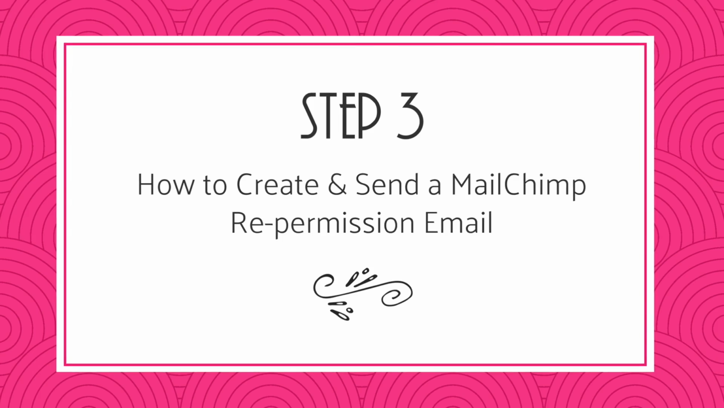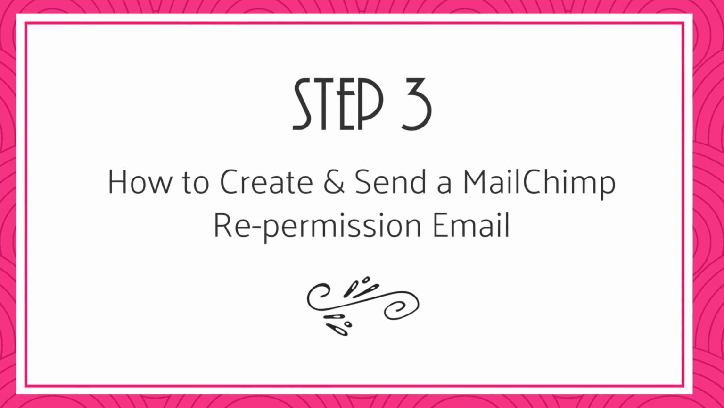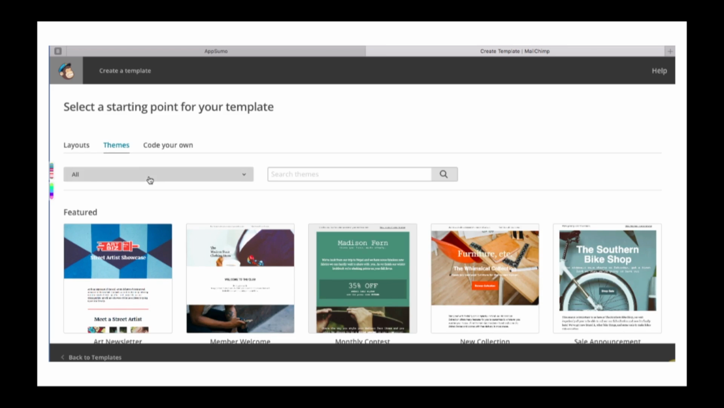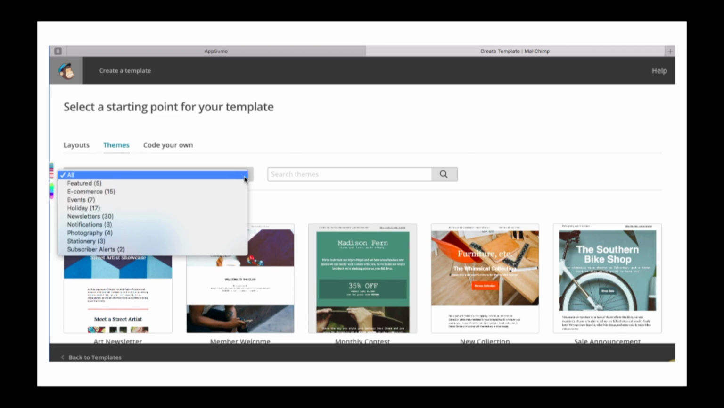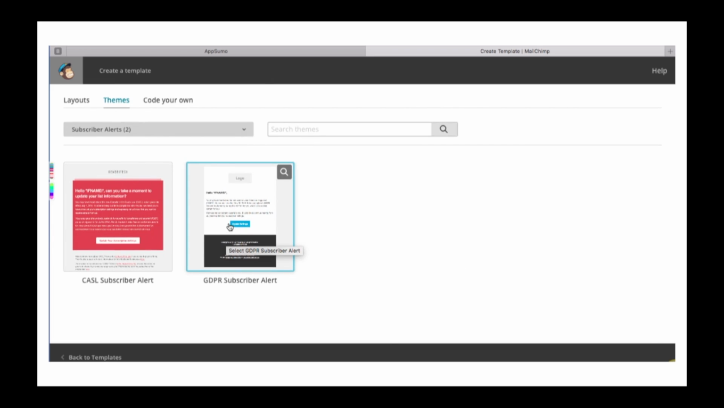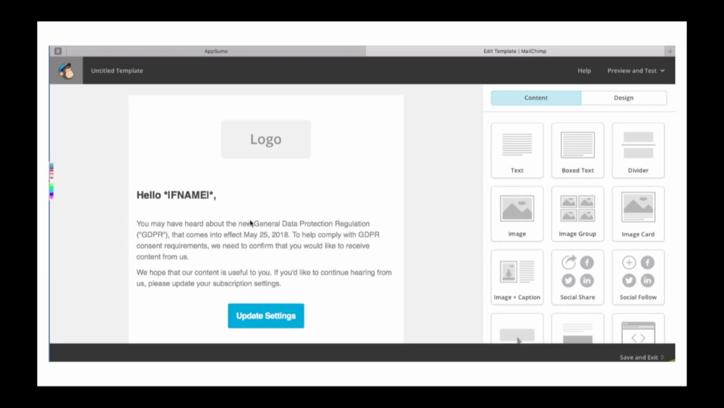So now that we've covered all of that, let's take a look at the actual template that MailChimp have provided. To find this template, you need to click on the Create Template button, go to the Themes tab and click on the drop-down menu. You'll see right at the bottom there are 2 subscriber alerts. Click on this and select the GDPR subscriber alert template.